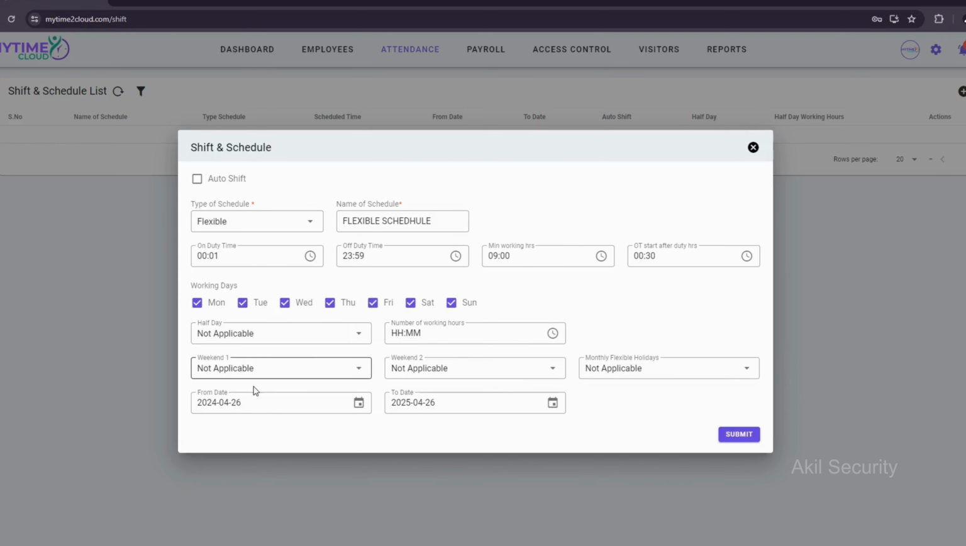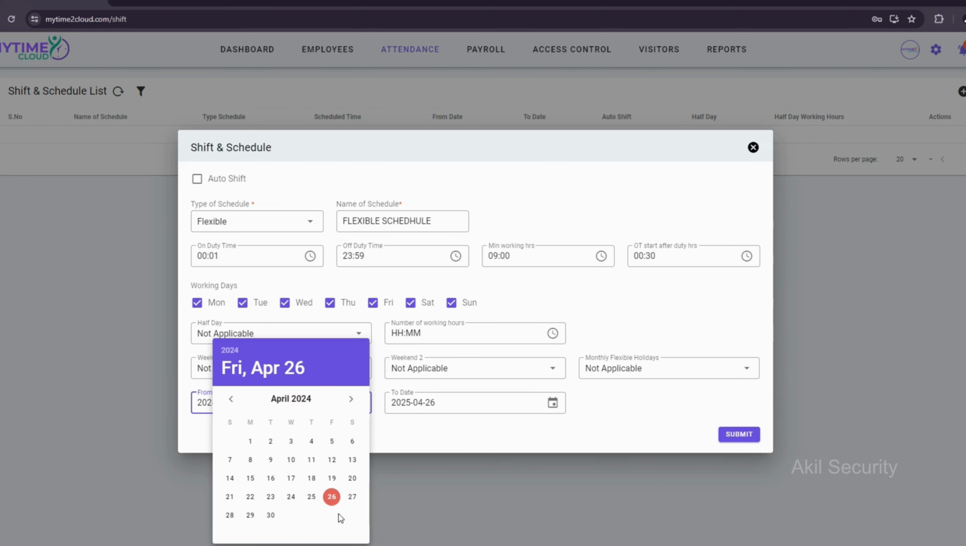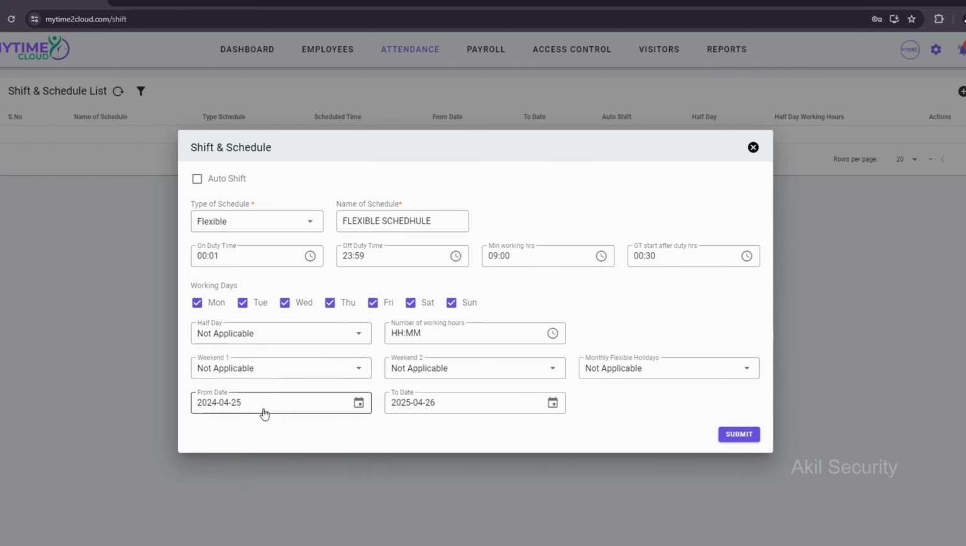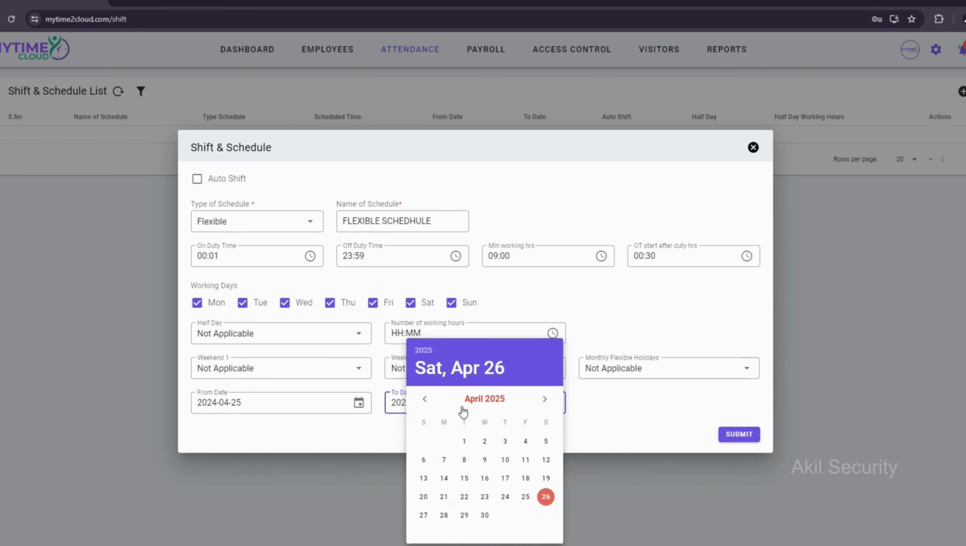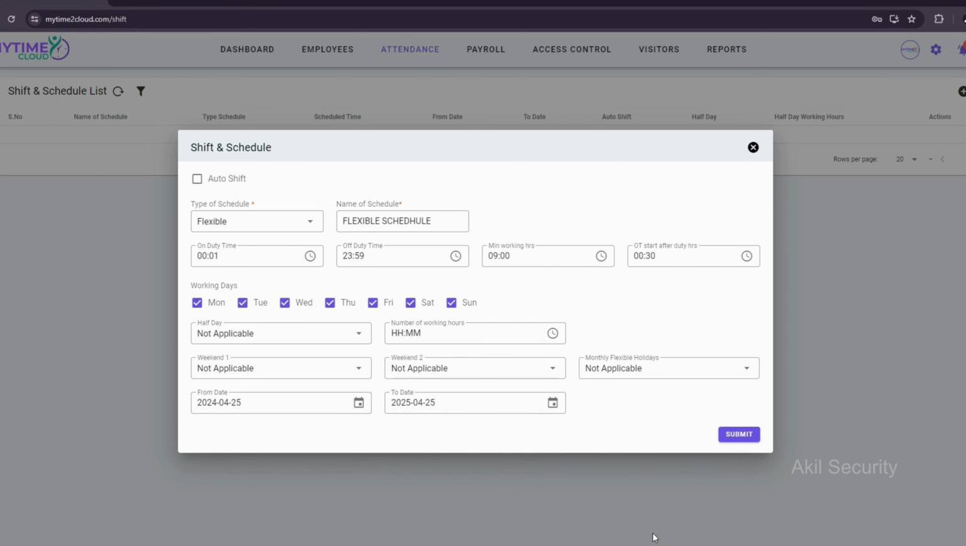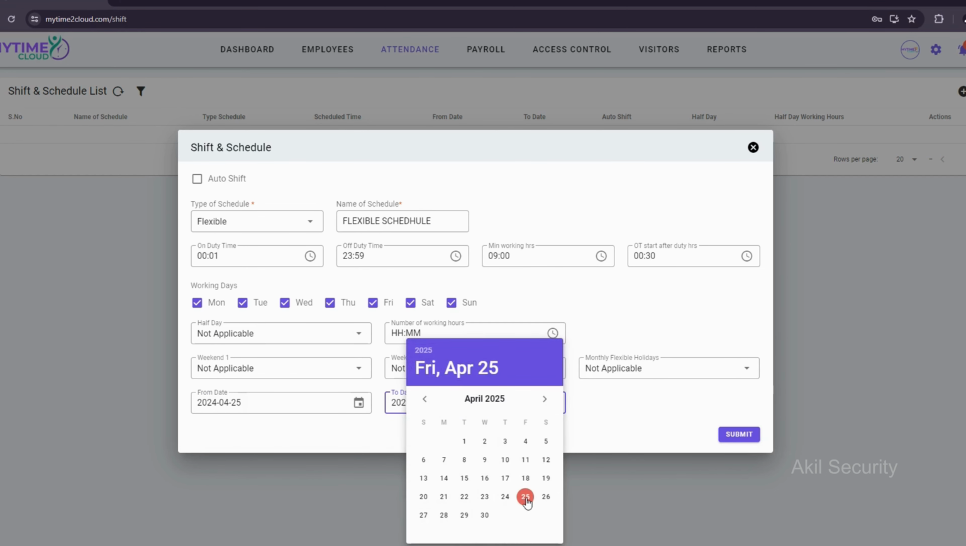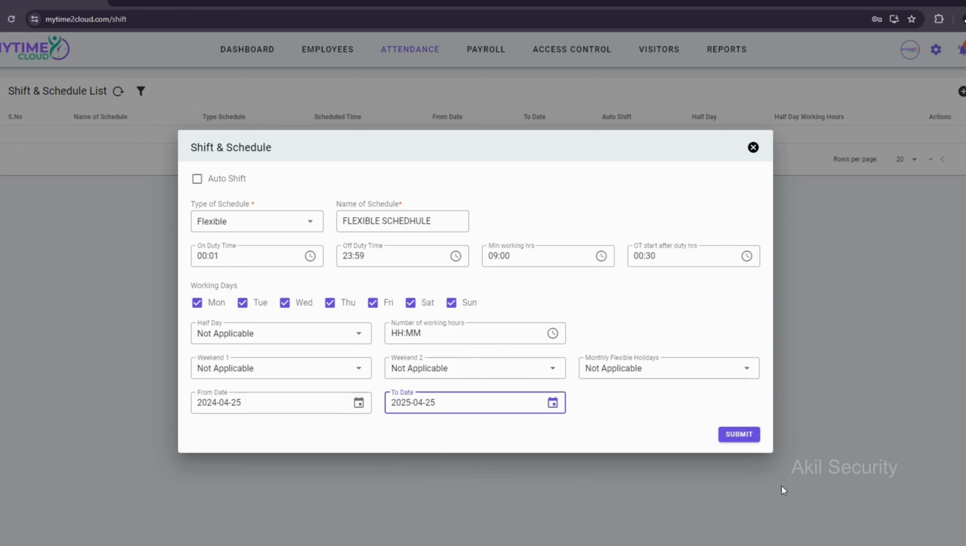The from date and to date fields allow you to specify the period during which the flexible schedule will be in effect. For example, if you want the flexible schedule to start on April 25, 2024, you would select that date in the from date field. Similarly, if you want the flexible schedule to end on April 25, 2025, you would select that date in the To Date field.